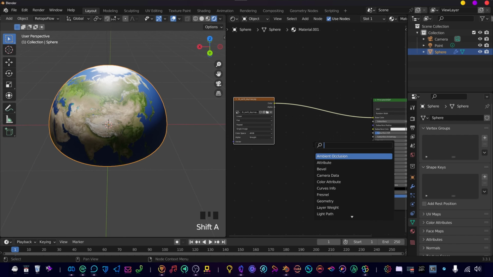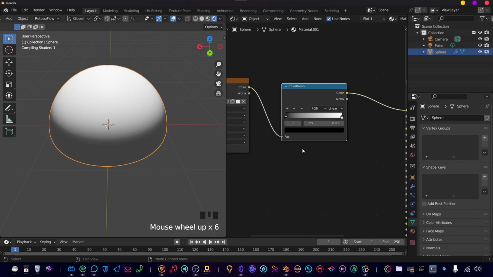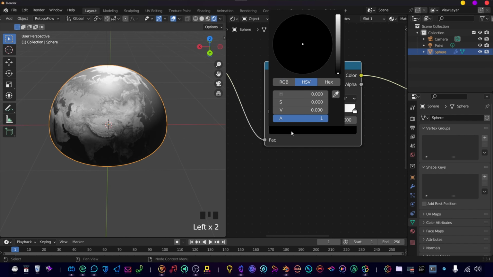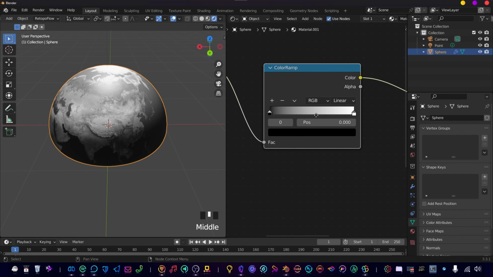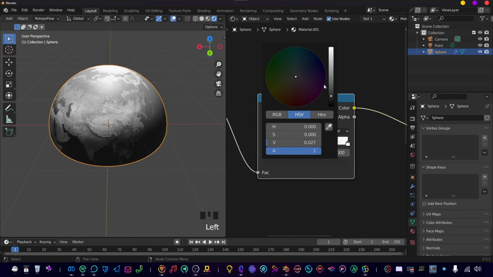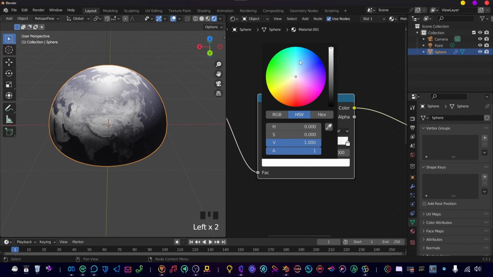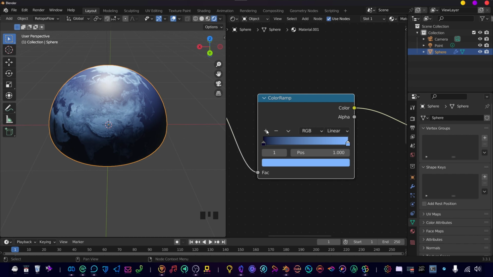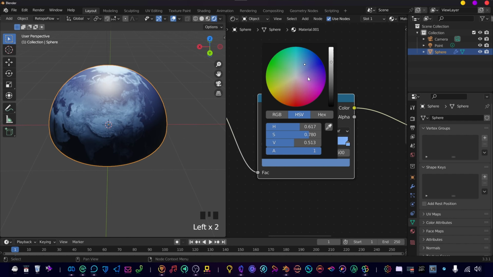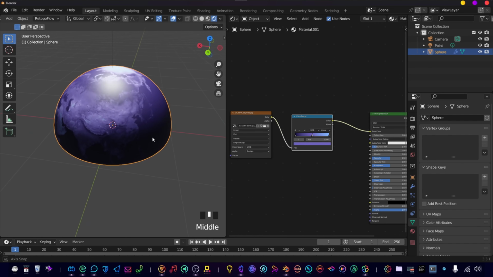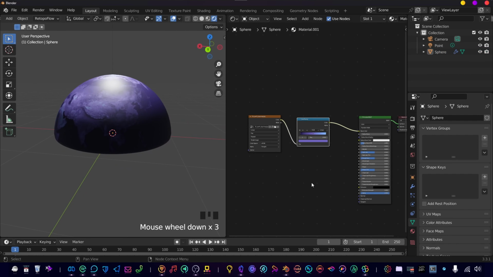Alright, let's add a color ramp, and we're going to change these colors a bit. I've chosen a kind of purple palette as this really suits my style. Change this to a lighter one, like maybe blue purple, something like that. And let's add another one in the middle, just a bit of purple, and there we go. Looks already much better, less recognizable as Earth.